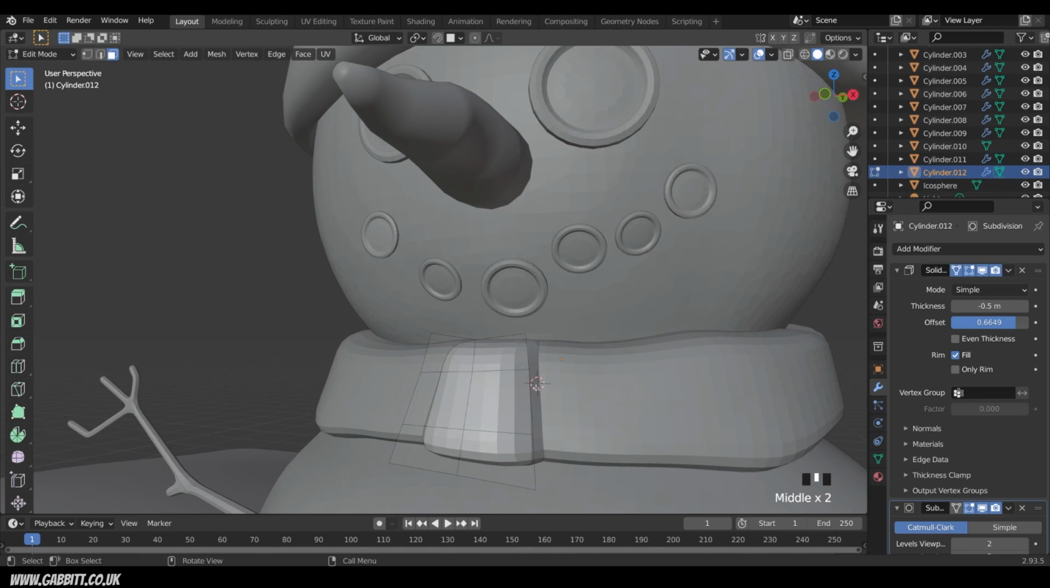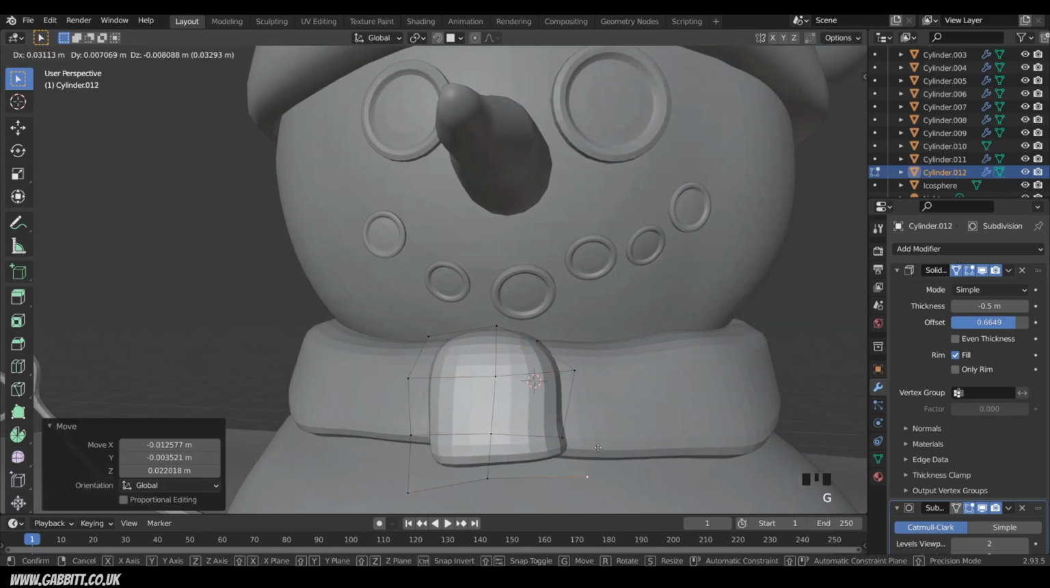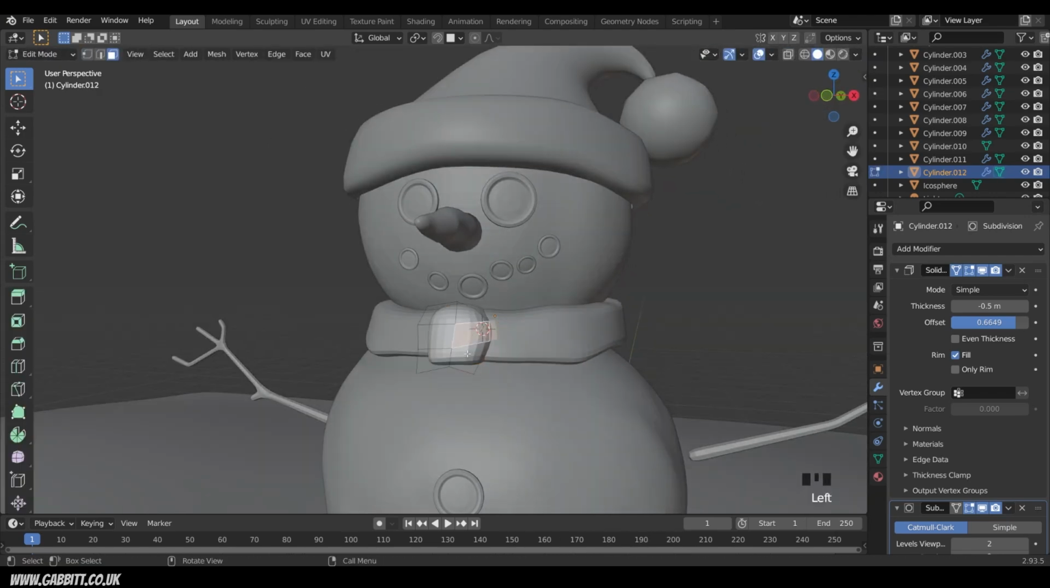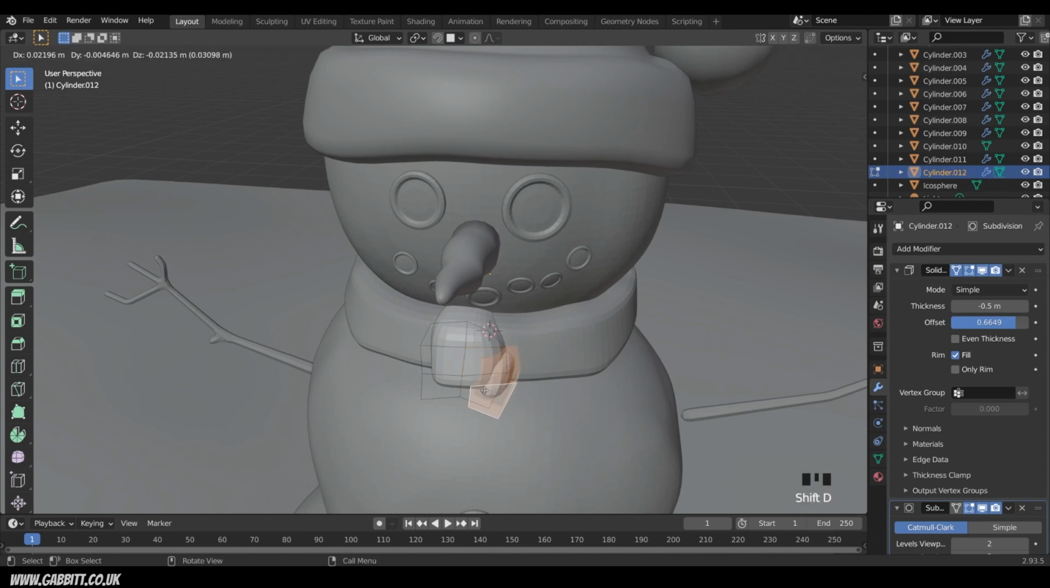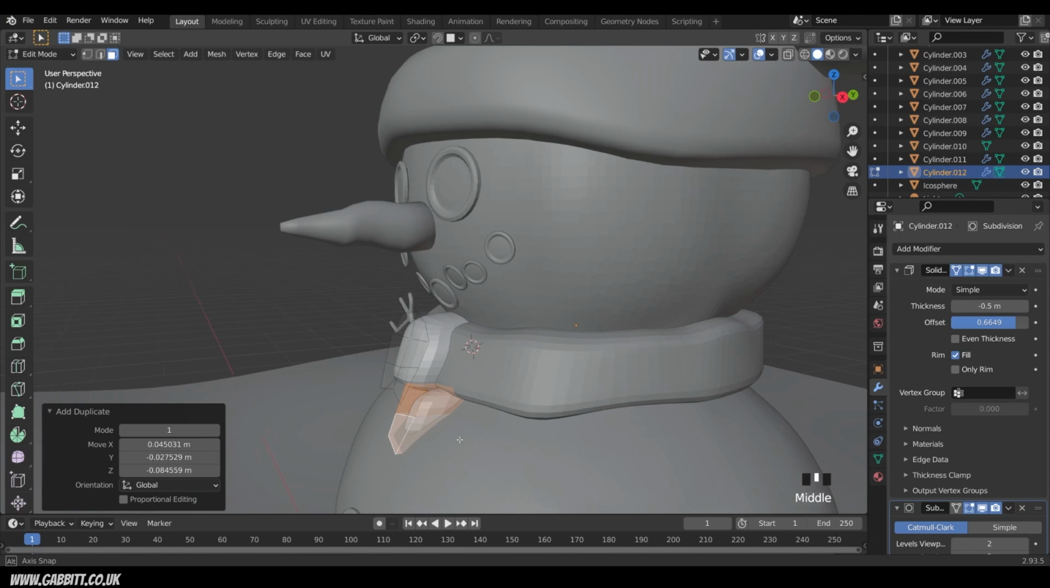And then I can come in, select that shape and start editing it as I see fit into some sort of circular knot. Something along those lines. I can select another couple of faces. Shift D to duplicate. Move that off to the side slightly. And this is now those sort of dangly bits of my scarf.